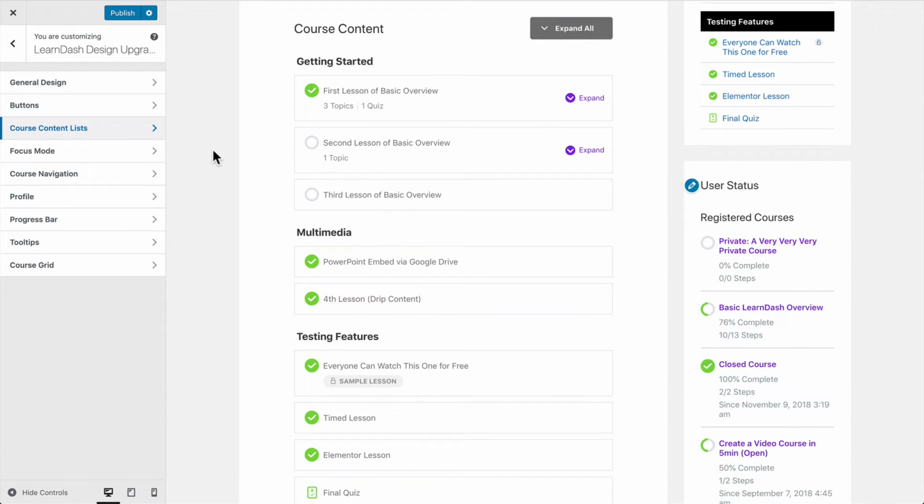And now let's talk about your course content lists. So the course content lists include the main course content that is automatically placed at the bottom of a course page, as well as your lesson content, as well as your topic content. If you're on a lesson page, you have multiple topics. It also includes like your assignments list, your list of quizzes, anything that has sort of a heading at the top and then a list of either lessons, topics, quizzes, assignments, any of that kind of stuff. Those are all considered your course content lists.